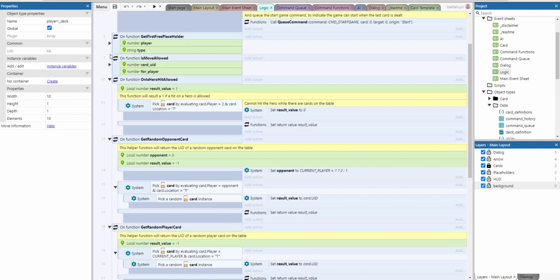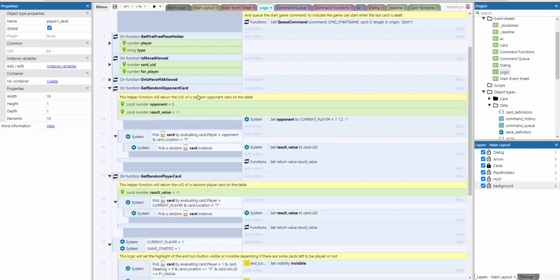On a hit, hero hit allowed. This function will result in 1 if a hit to a hero is allowed, and that's only so if, for the cards for player 2 on the location, there are cards in that configuration, so there are cards on the table for the enemy player, then it's not allowed. So the result value will be set to 0 rather than the default of 1. So only in that circumstance is the hit of a hero allowed.